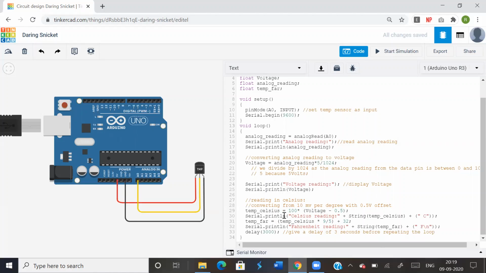Next, we calculate the temperature in Fahrenheit. Using the basic formula that is used to convert Celsius into Fahrenheit, we multiply the Celsius readings by 9, divide by 5, and then add 32. We then print these Fahrenheit readings. A delay of 3 seconds is given before the loop repeats again, and the readings are displayed again on the serial monitor. Now let's start the simulation.